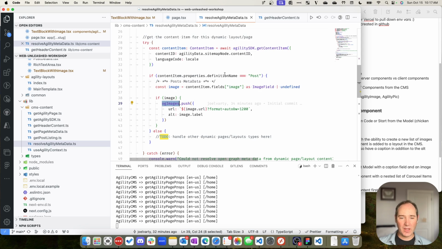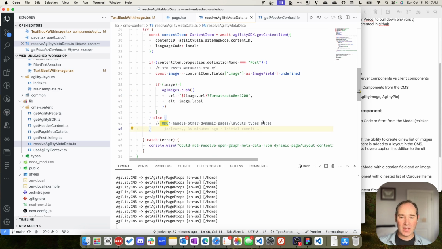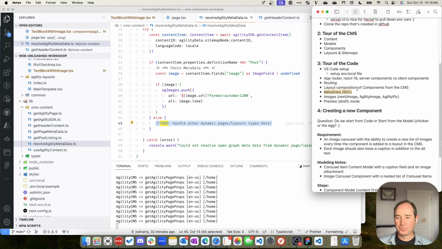That's pretty cool. And I've kind of said, hey, if you have other dynamic pages or layouts that are there, so maybe you have an events list or something else, you could actually output that to there. So we've got tons of great SEO things that we can do as well.